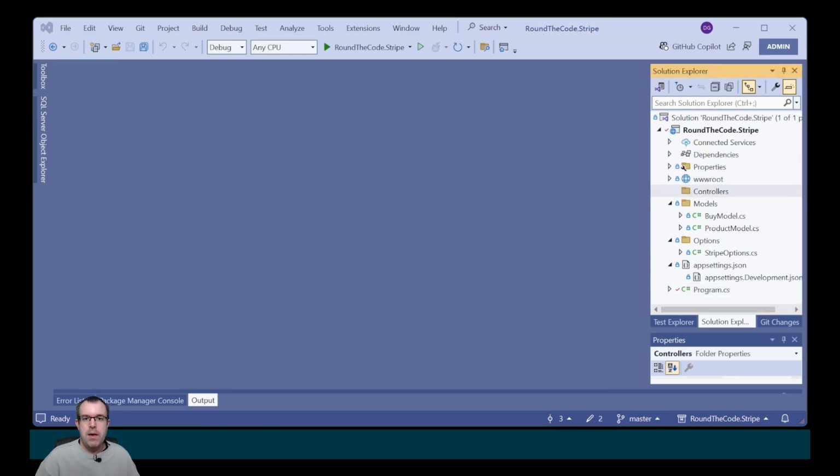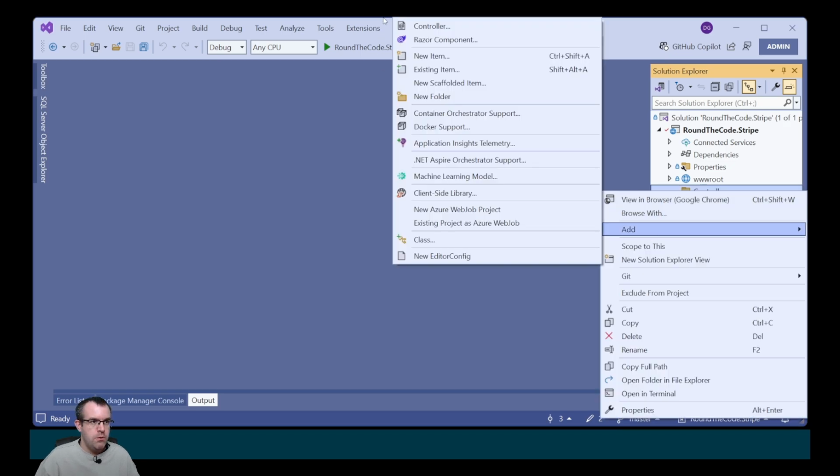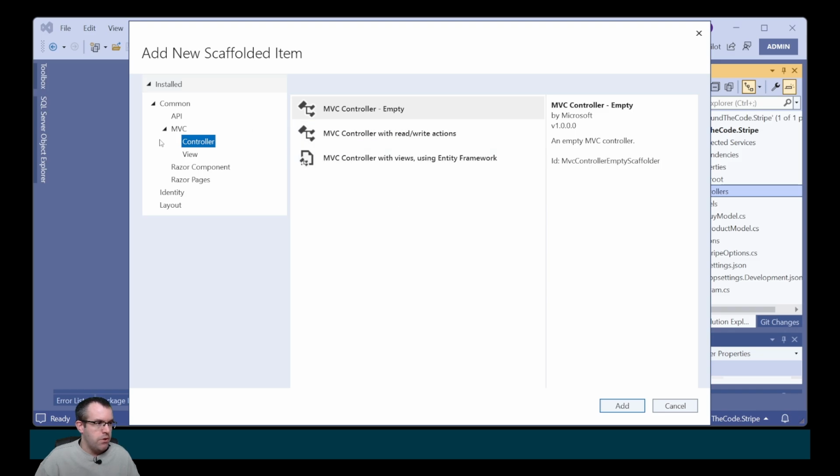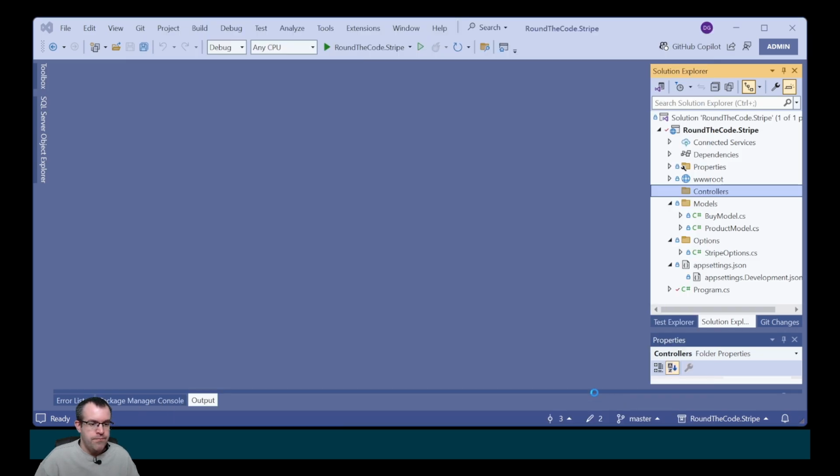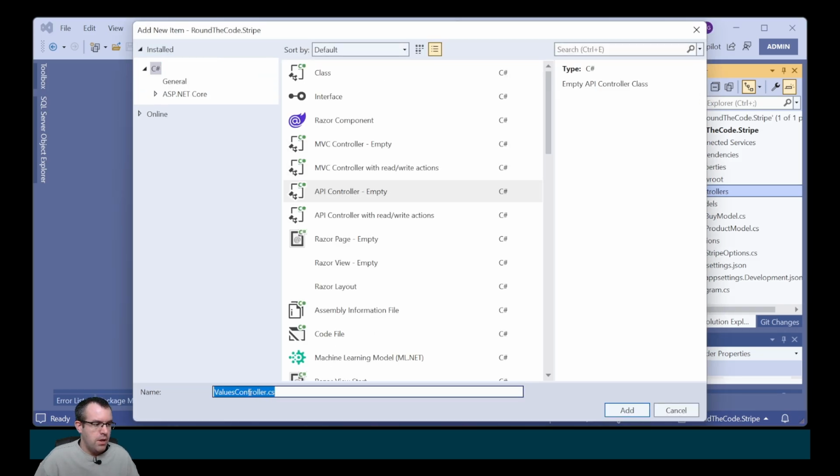Time to set up our Web API endpoint. This is where we'll make the call to Stripe and redirect the user so they can accept their online payments. So in controllers, we're going to add a new controller. We'll select API empty. And we're going to call it Stripe controller.